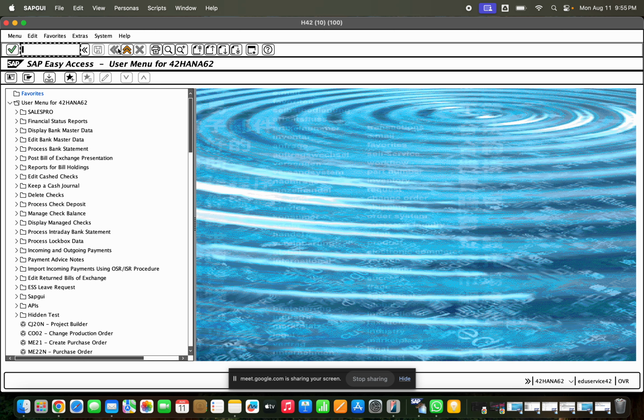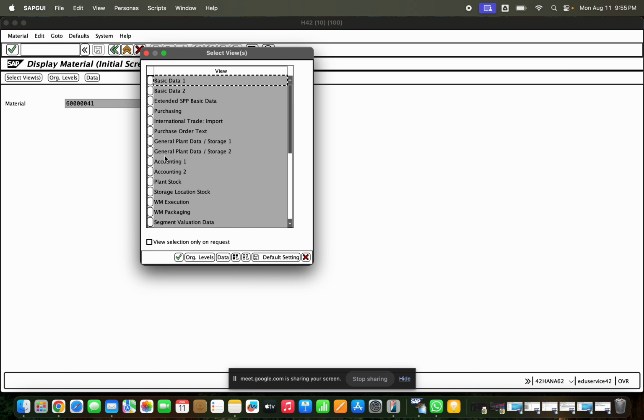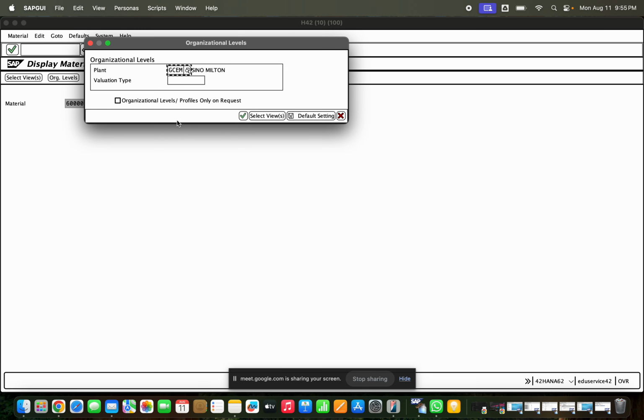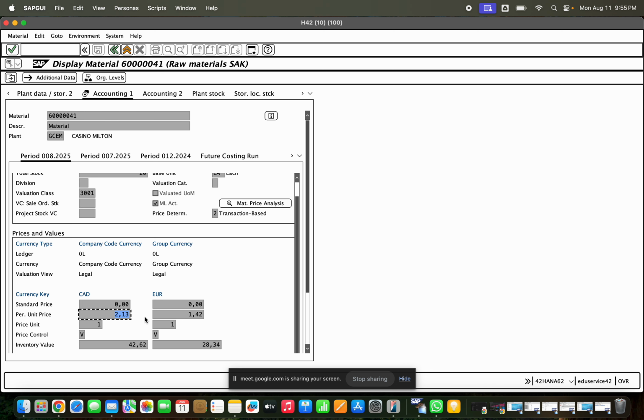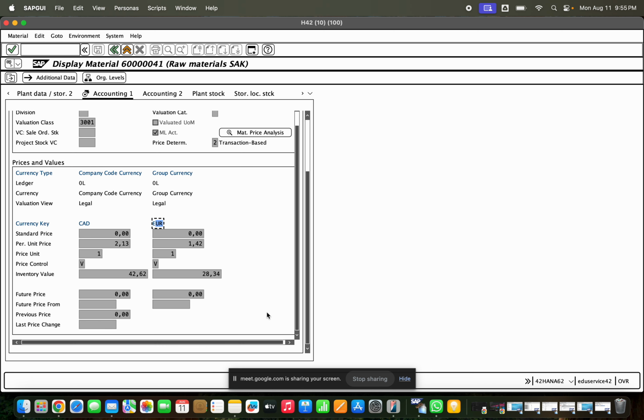I'll go back and refresh MM03. Go to accounting and enter here. You can see that it has now changed to 2.13 and 1.4, in CAD and euros. Why has it changed? Because it is updated based on the PO price. It is taking the average.